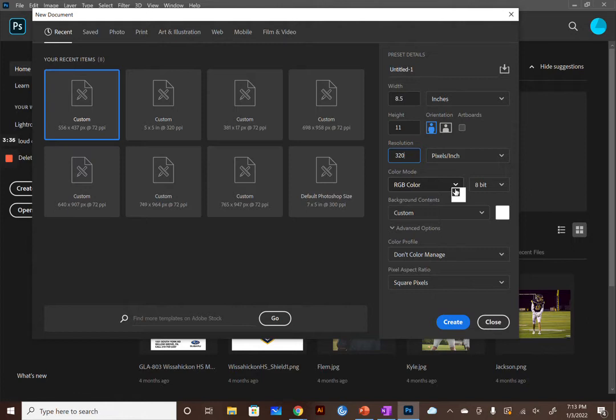If you are on screen, you use RGB color. If you are printing, you change to CMYK. So we're going to keep this on screen. When I say on screen, on your computer, we're going to keep this with RGB color. Okay, and you're going to push create.